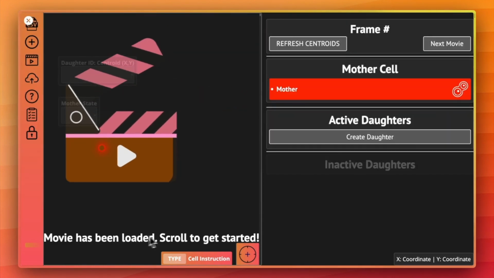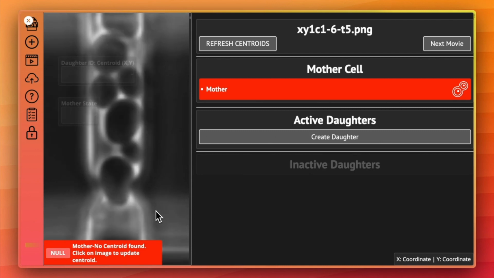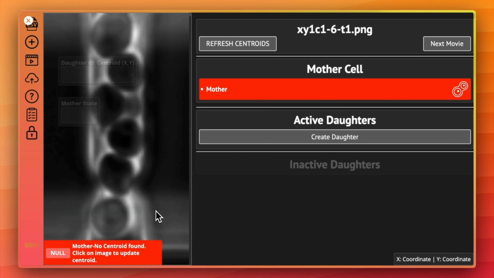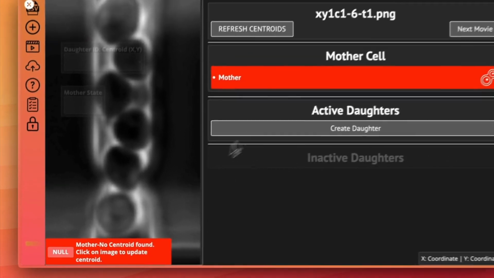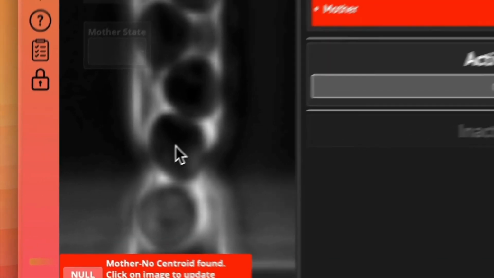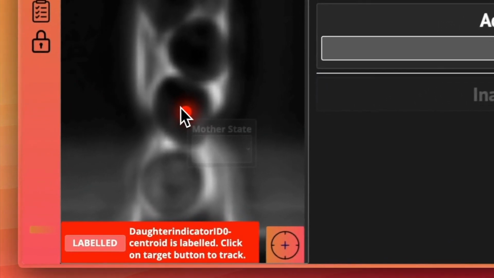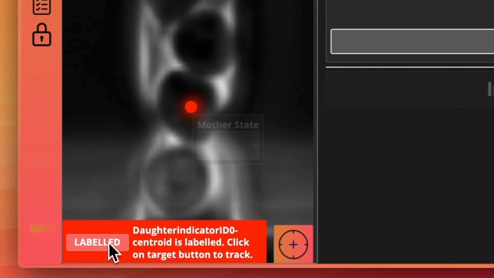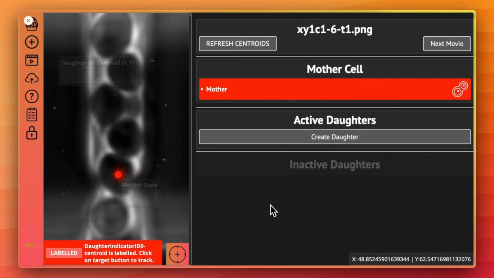And now that the movie has been loaded, we scroll to get started. So here you can see that it says null, mother, no centroid is found. Click on image to update the centroid. So you can see the mother cell, right? And if you want to track the mother cell, which in this case is this cell right here, all we have to do is just click, and now it's labeled. And we just have to click on track. And so now it's going to start tracking.